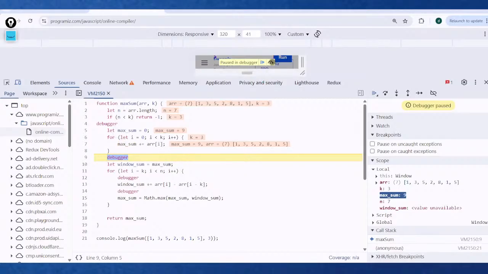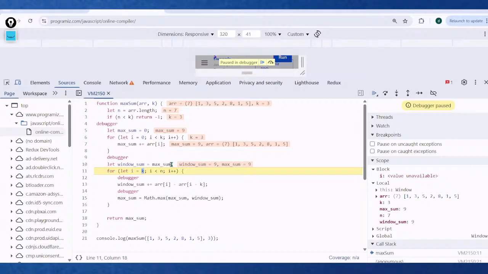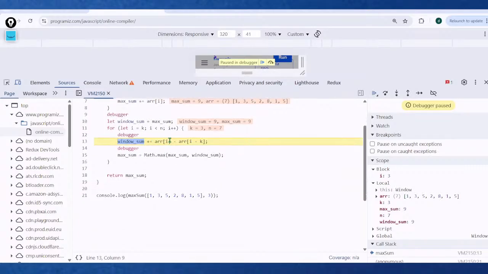Now what we are doing is storing that max sum in window sum. See here, in the local scope as well, window sum came as 9. Now just start the second loop. See here, what is array of i? Array of i is this one, guys, 2. And i is 3. What is k? k is 3. So we have to subtract that element and add that element to the total.